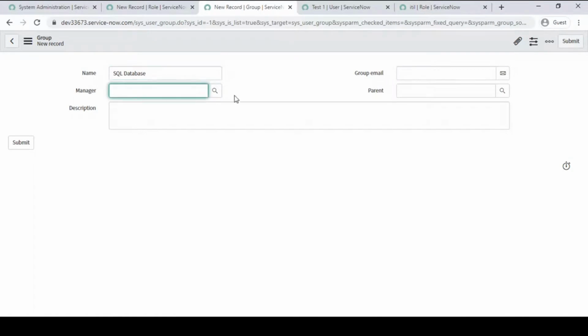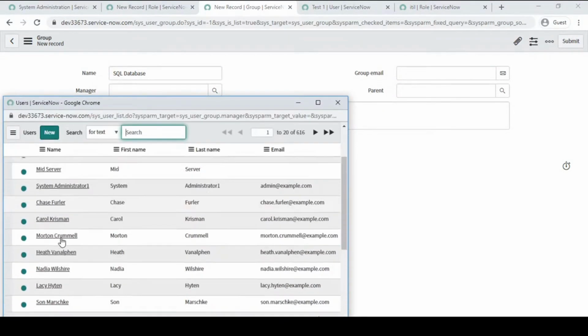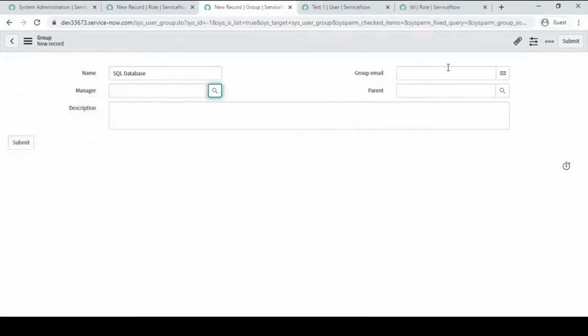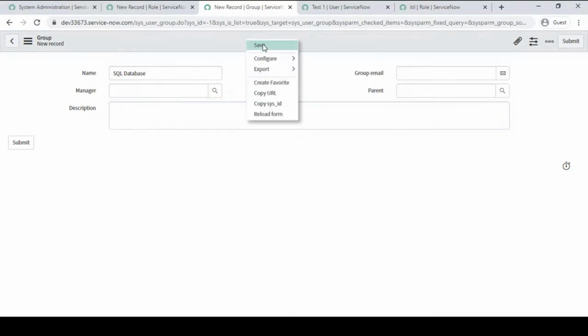Who is your group manager? You can identify and select over here. It has to be from the users table. And then the group email ID, which helps whenever a ticket is assigned to this SQL database group, you will get an email for that. For description, you just write what is meant for this group. Let me save this.